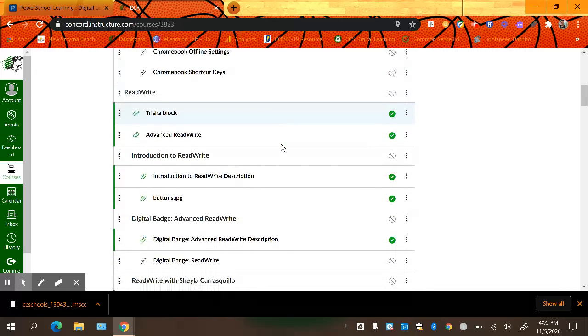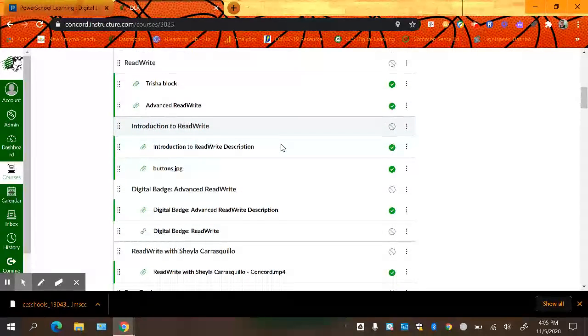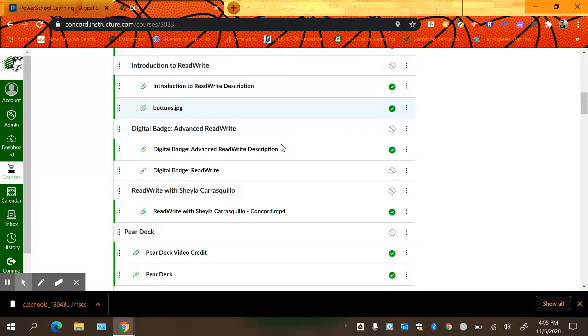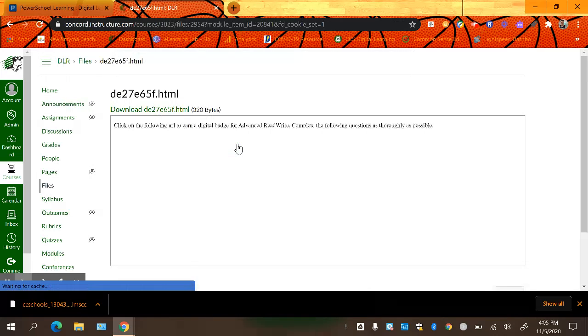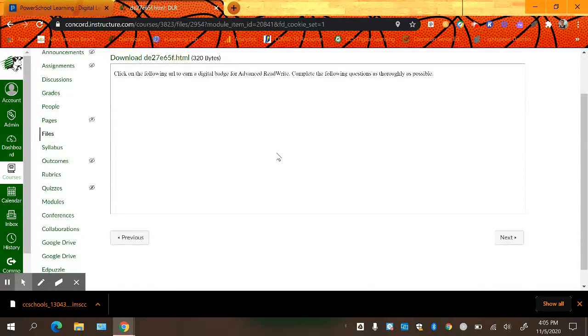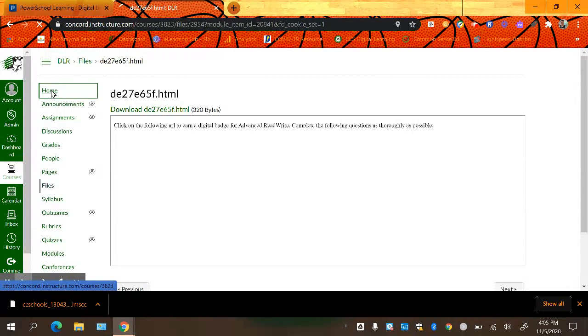It looks a little different. It's in the Canvas format now, but my information is in there. When I click into some of these things, depending on what I had on these different pages in Unified Classroom, it'll change a little bit. But at the very least, my structure is here.